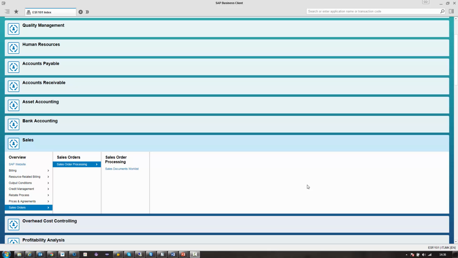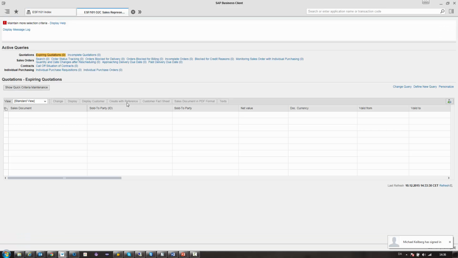Hi, in this demonstration I'll teach you how to find the feeder class for a POWL list. The first thing I'll do is fire up a POWL list. What I'll try to find is the feeder class for this expiring quotations.